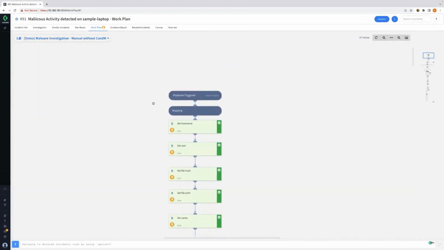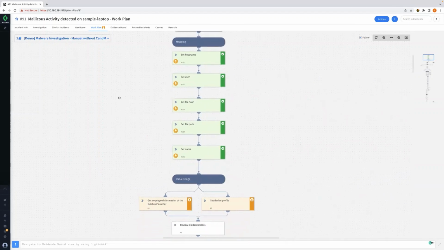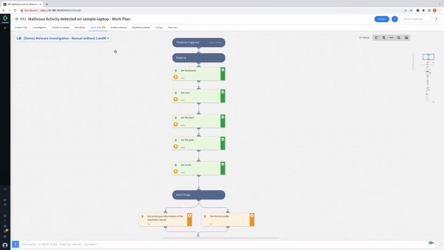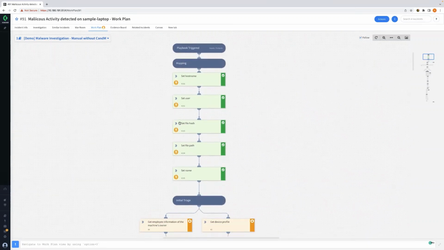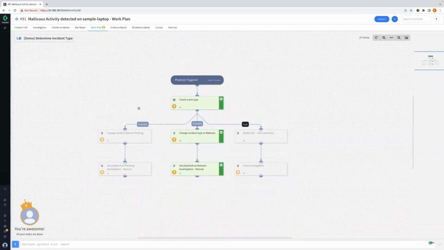All right, so let me take you back. Here we have this playbook, the malware investigation manual without classification and mapping. This was actually a result of another playbook that executed prior to this. So let's go there and we can trace the events that transpired.